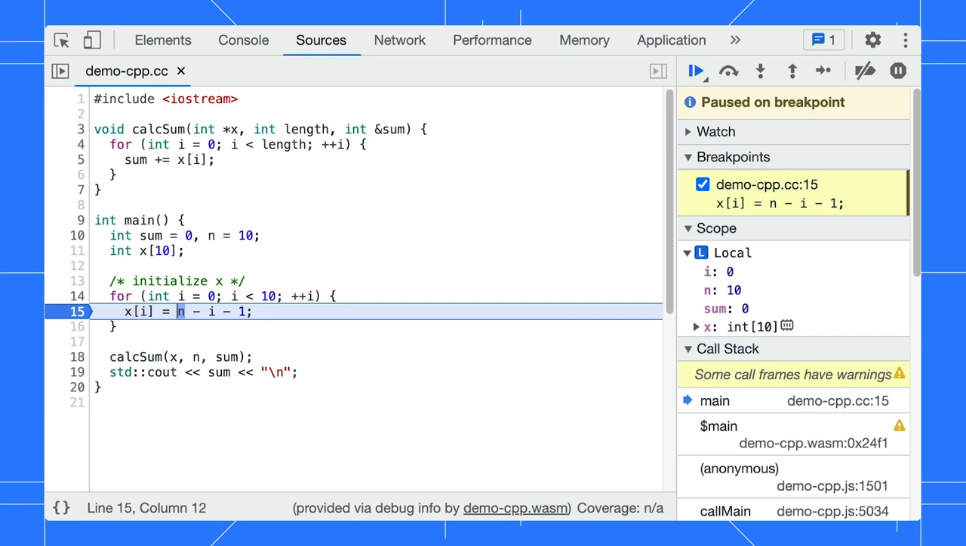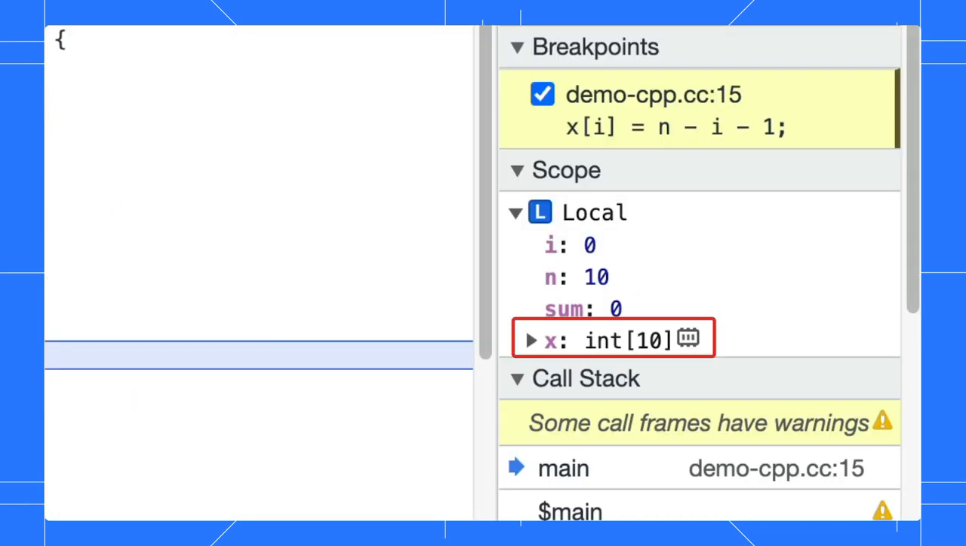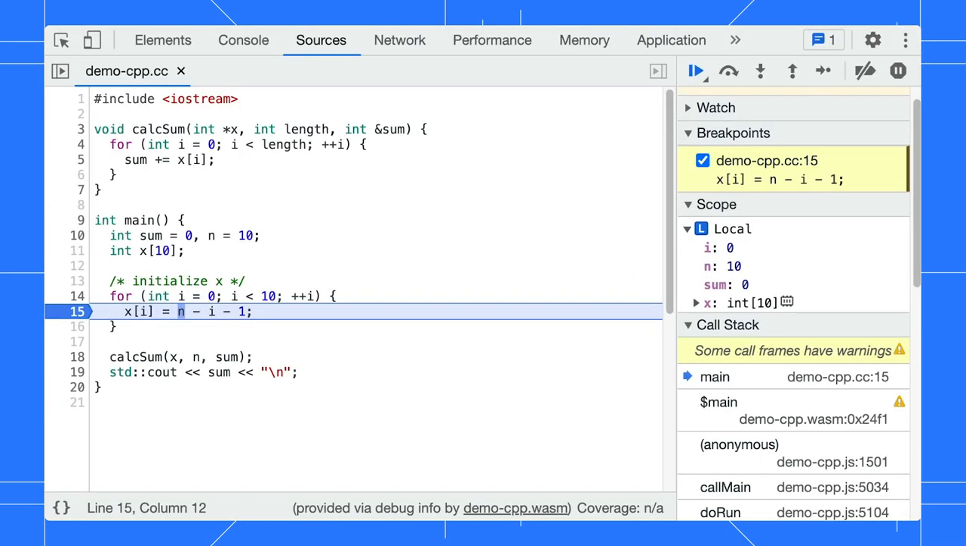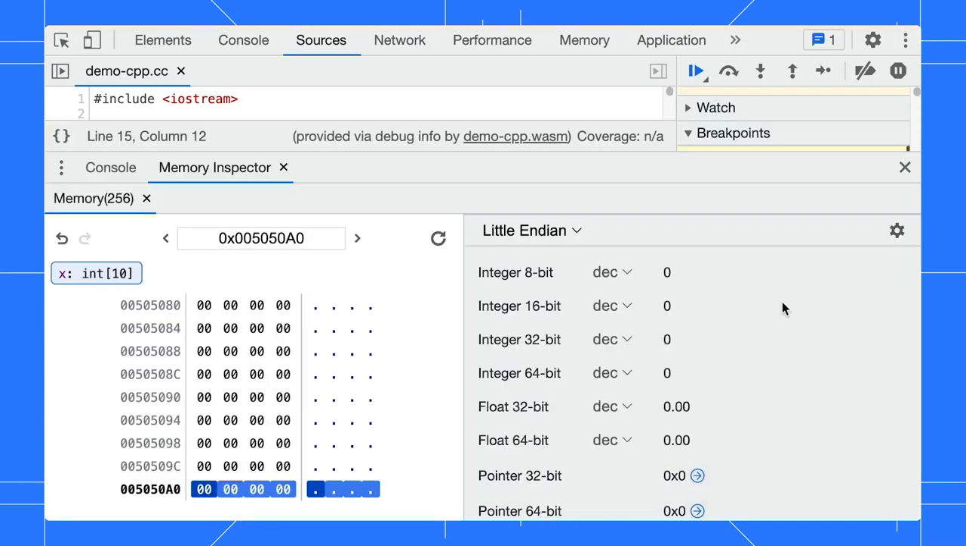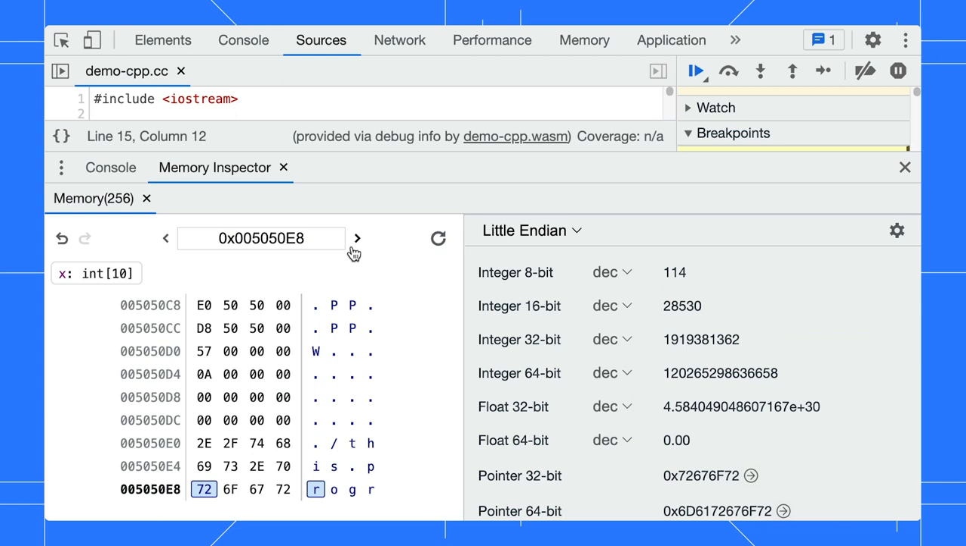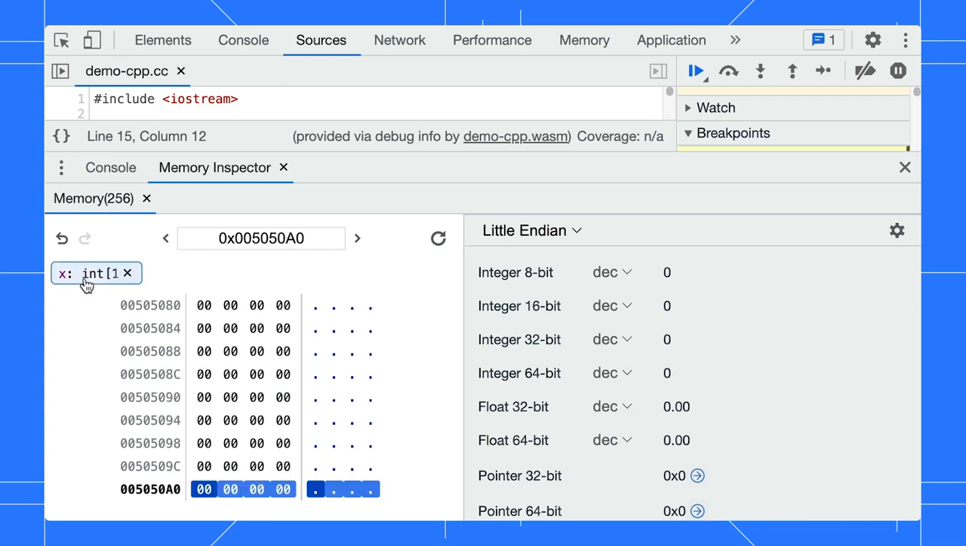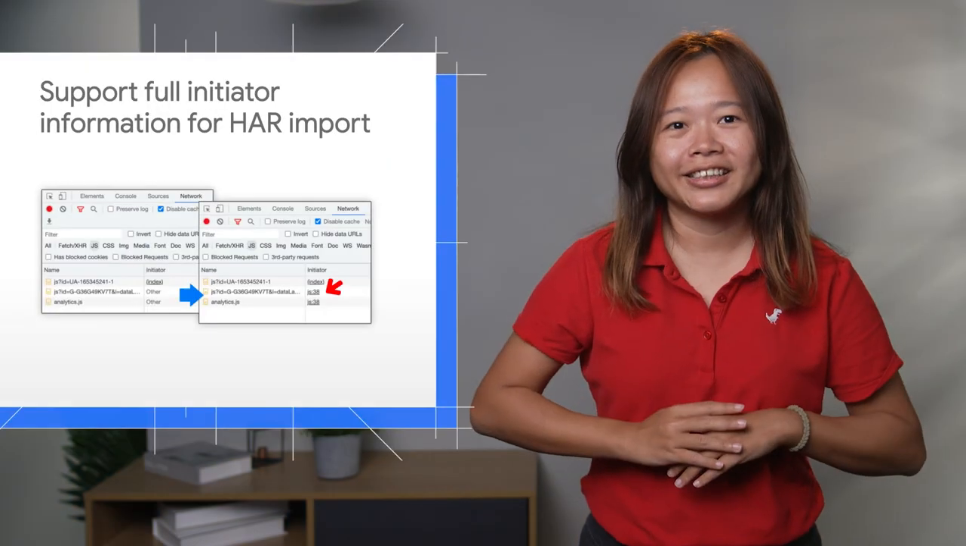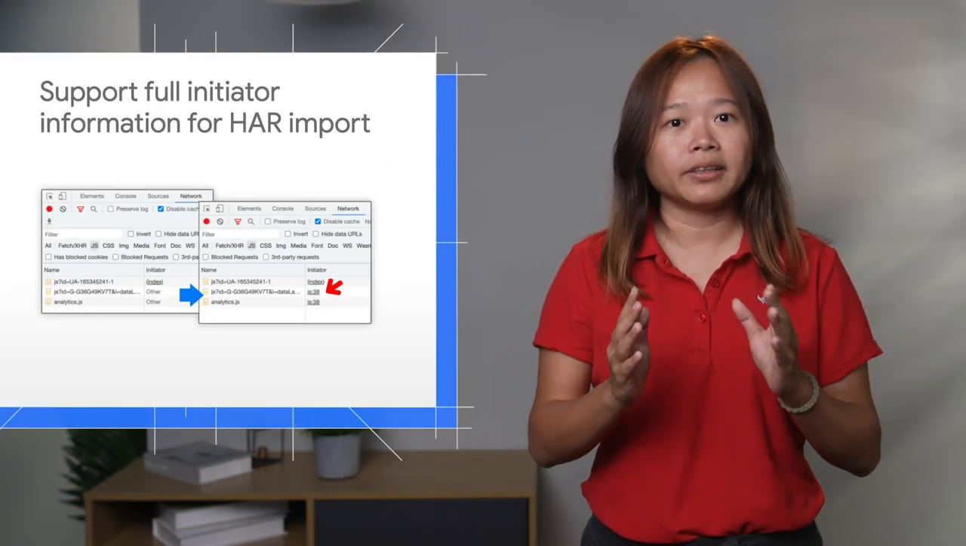When the breakpoint is hit, locate the object X in the scope section. Click on the icon next to it to open the memory inspector. Do you see the blue highlights? You can immediately spot the object X from the surrounding memory. If you navigate away, you can always click on the object tag to jump back to it. Very convenient. Next, full initiator information is available now for HAR import.